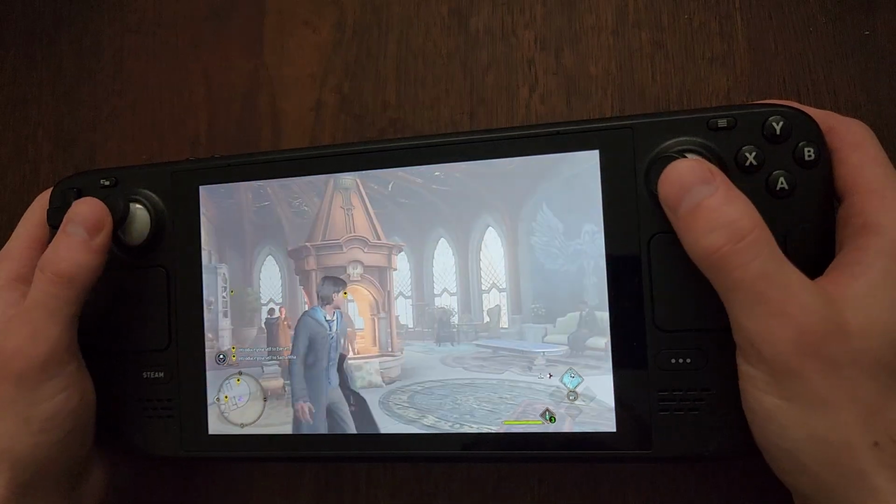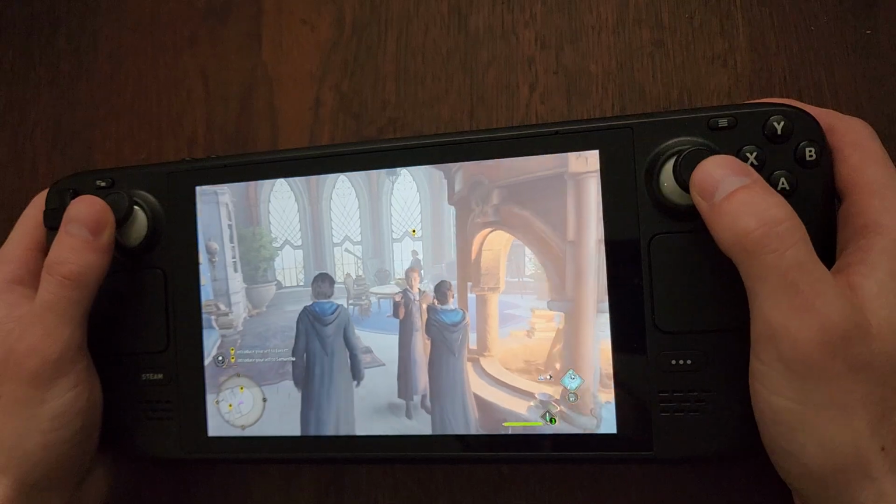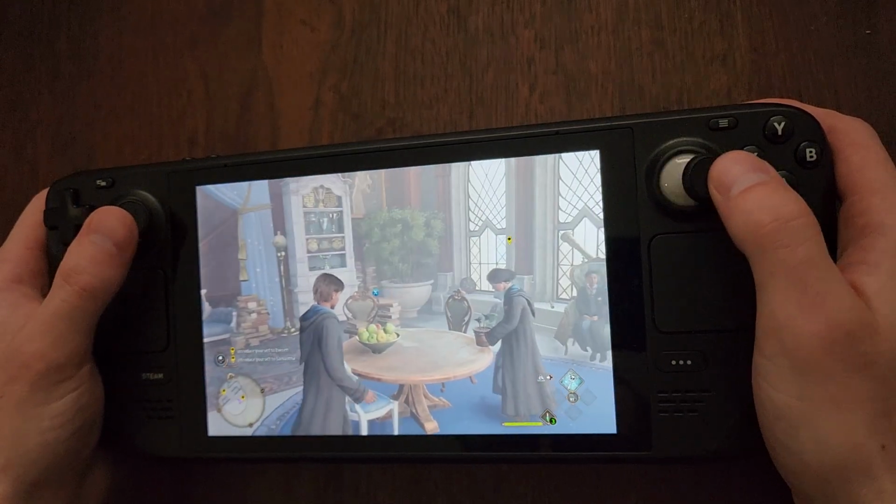I love how each house has its own distinct look. Like to me, they don't look anything alike.